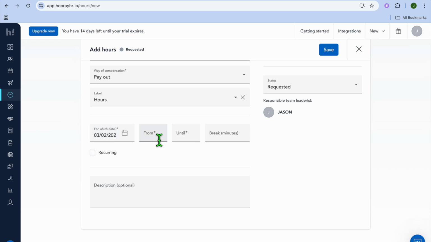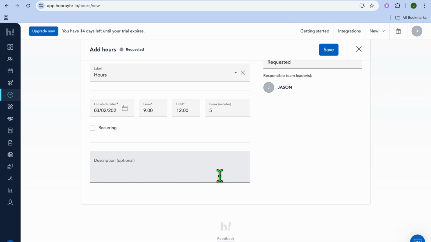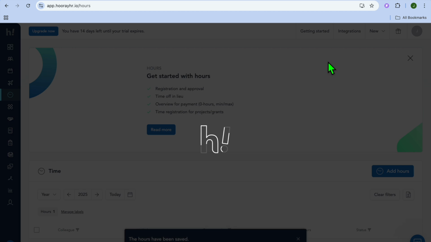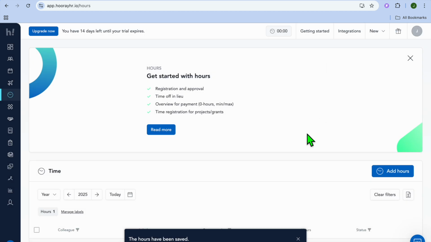After you have done that, you can select from which date, as you can see right there. So you can fill in the time right here. After you have filled in the time, you could add in description if you want. Then you're just going to tap on save, as you can see right there.